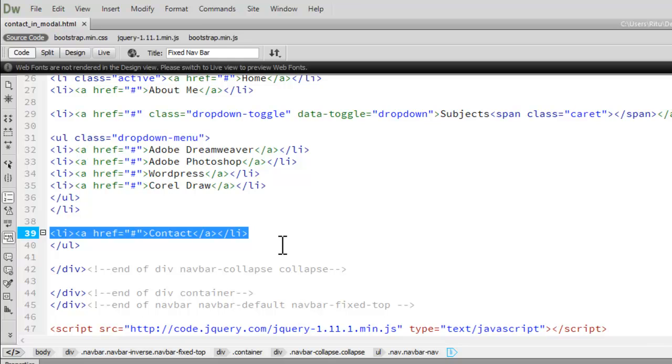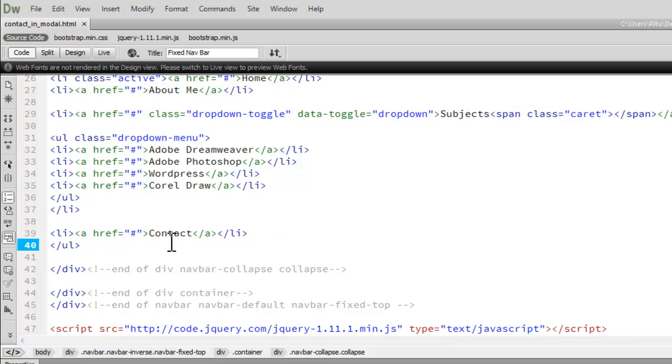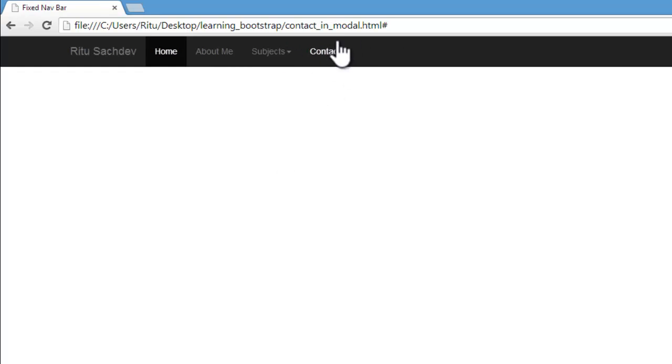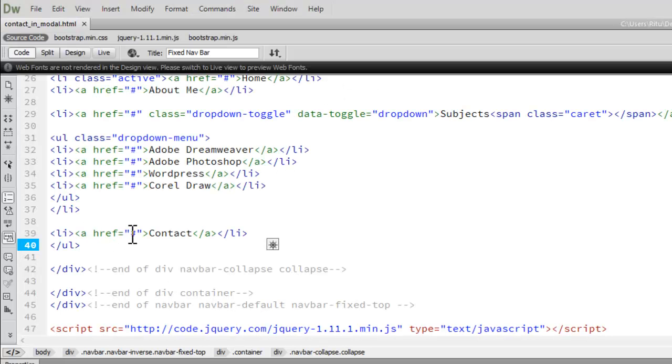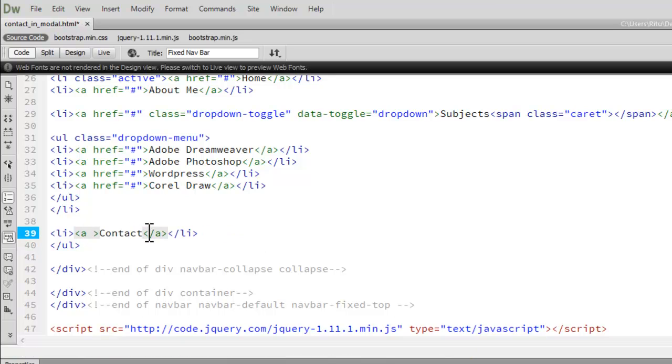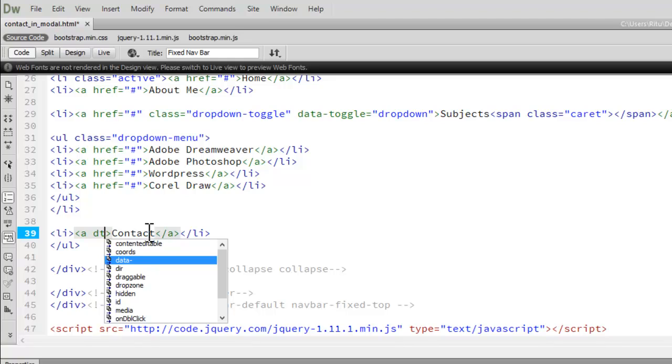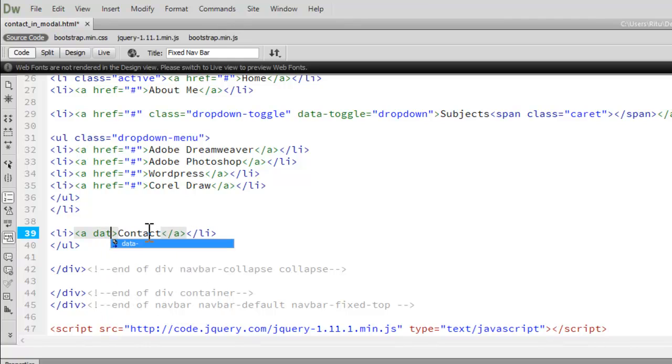Now the very first thing I would like to do is, here I have given link for this contact button. It's a href hash. So I will remove this href attribute and add some data attribute instead. So let's have anchor tag and data-toggle is equal to modal, as we want our modal to toggle.